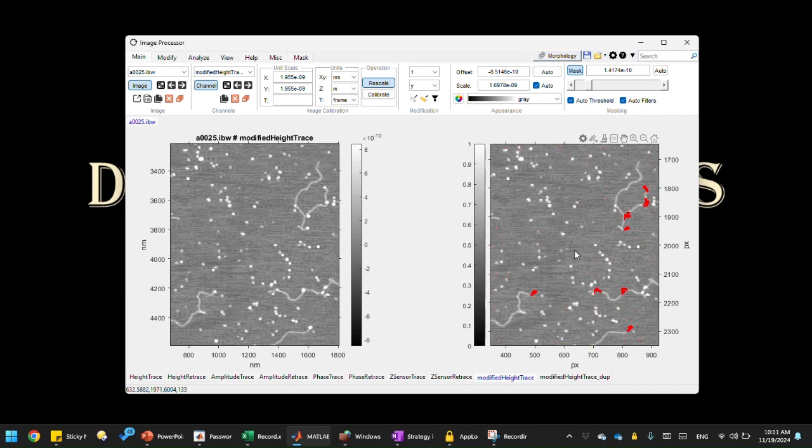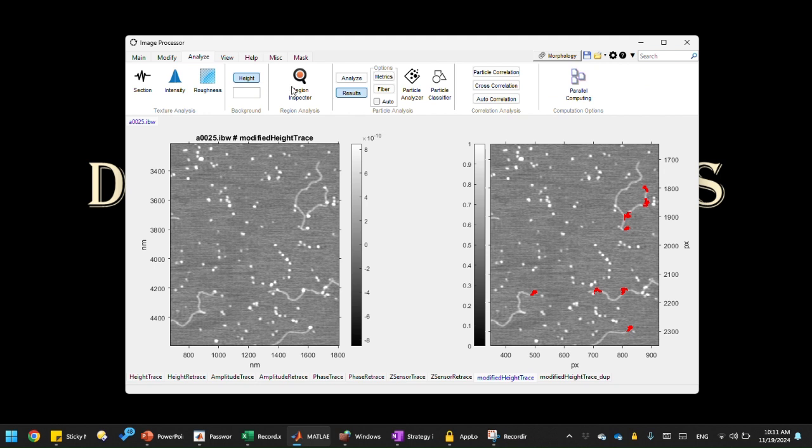As you can see, the protein DNA complexes are masked, and all the other noise is not masked. That's what we want. Those are the particles we want. So then let's do the particle analysis. Click Analyze.